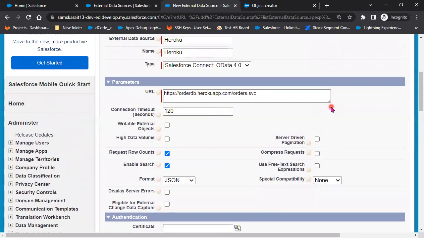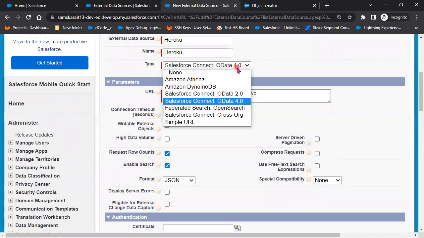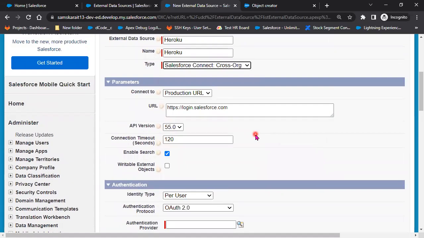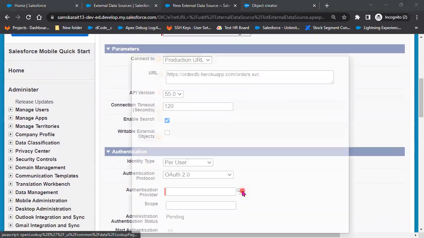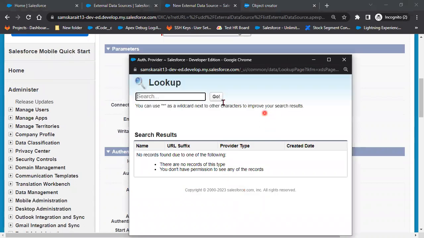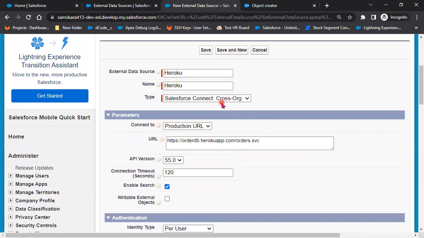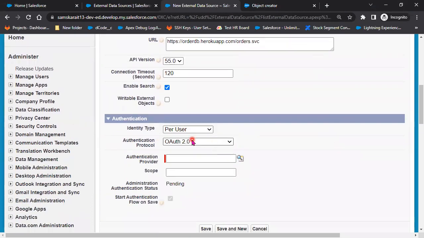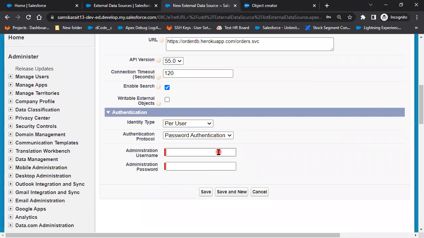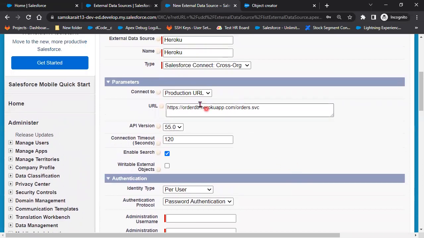Let's say anonymous cross org. Okay, let's say cross org. Now here, for the authentication provider, nothing is there. So if you go for another cross org, you need to specify their password authentication, whatever the other user's credentials, username and password, you need to specify that.